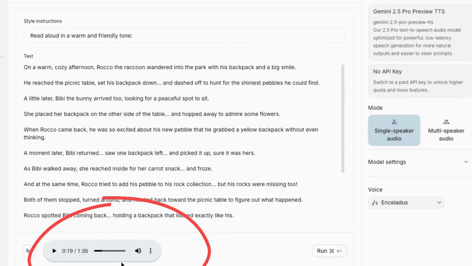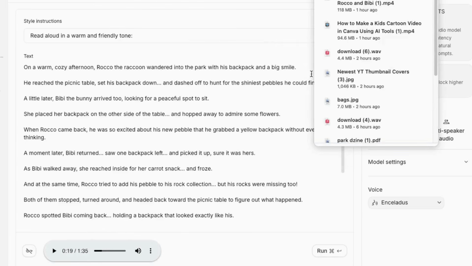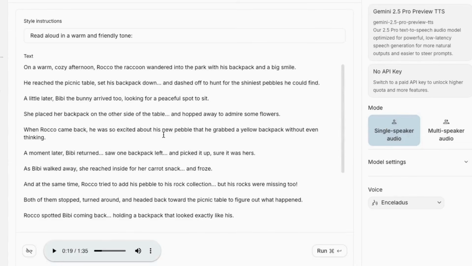Right down here, this is the actual recording. If you want to listen to it, click here. If you want to download it, click right here. And now I'm ready to use it. All right, so I've got all my pieces, and now I'm ready to go on to the next step, where I'll actually be putting all of these pieces together. Let's do that now.